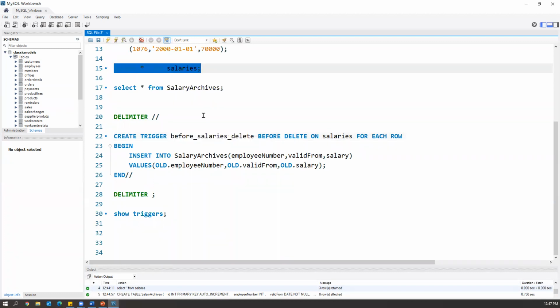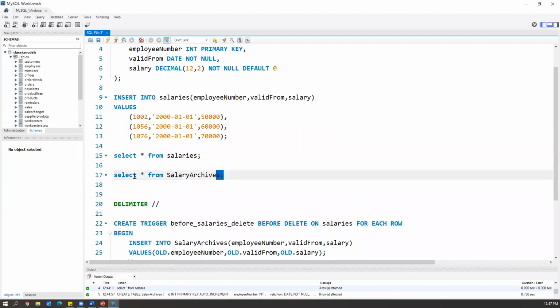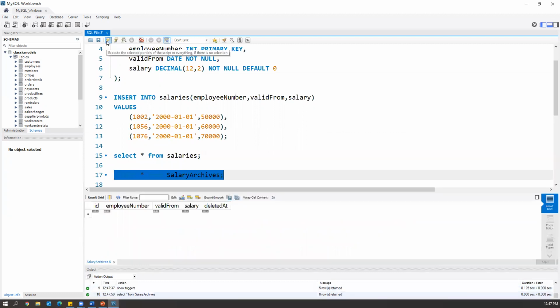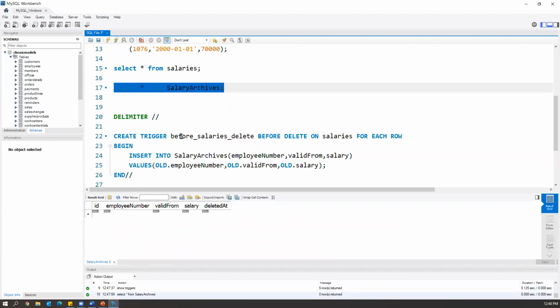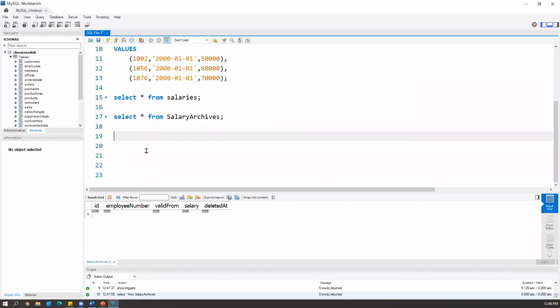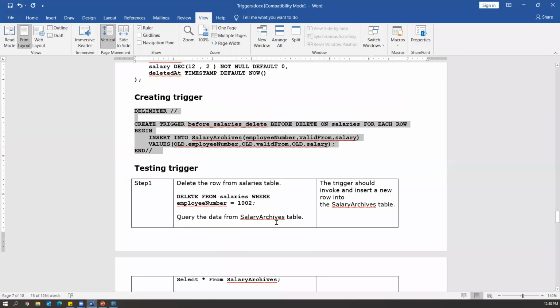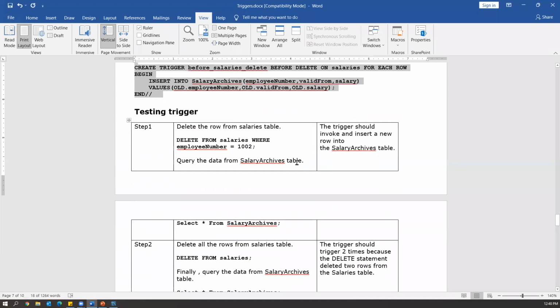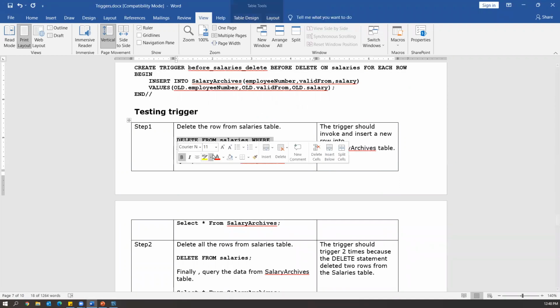The salaries table contains the three records. Currently the salaries archive doesn't have any records. It is a completely empty table. Now let us test this trigger, whether it's working properly or not. For that, we need to write a test case. Let me go through the test cases. To test the trigger, first we need to delete a record from the salaries table. Okay, let us try with one record. So let us try to delete the record from the salaries table.